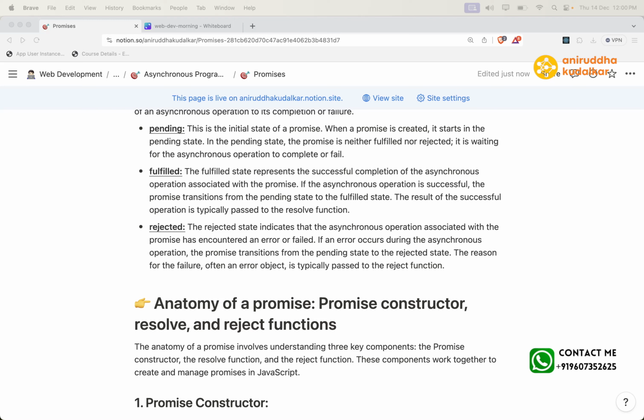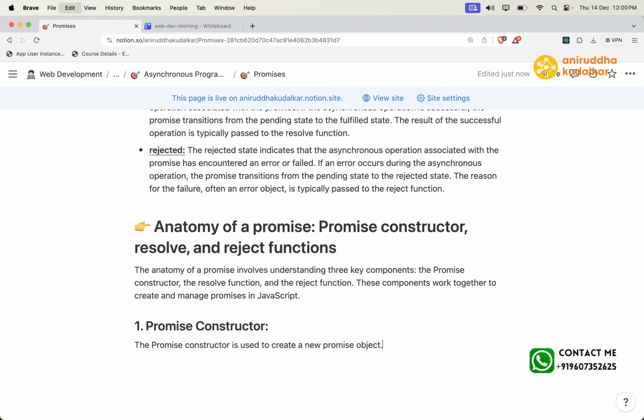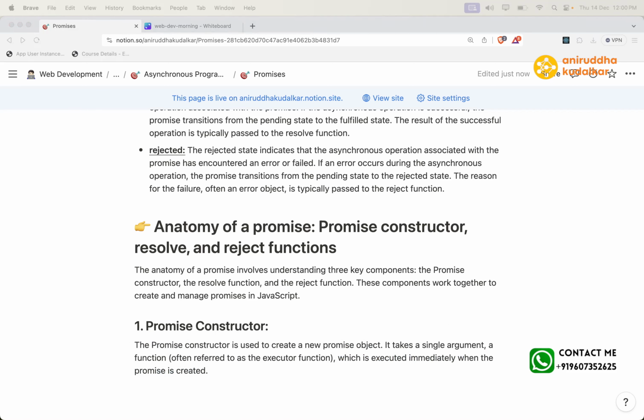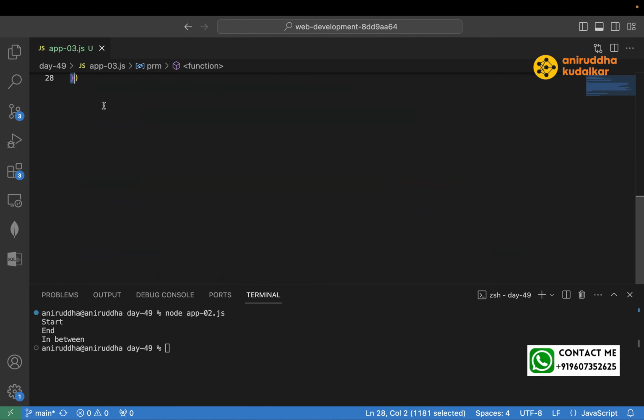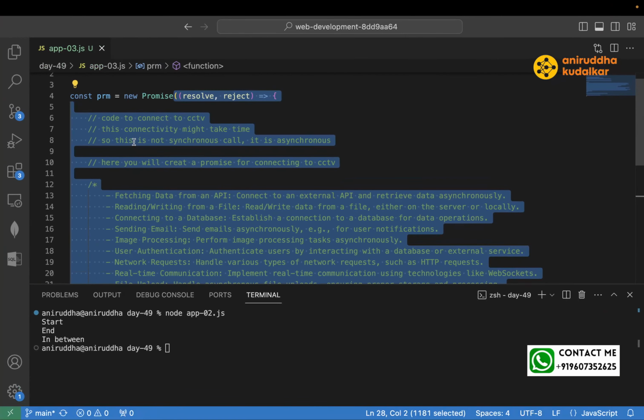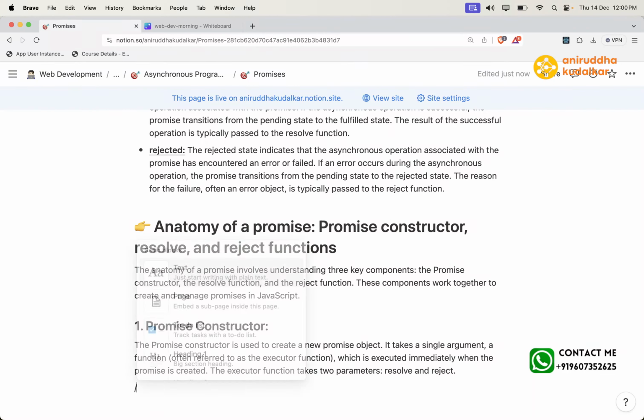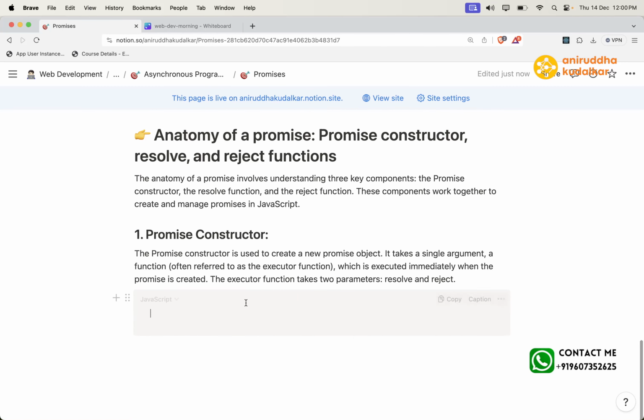The promise constructor is used to create new promise object. It takes a single argument, a function often referred to as the executor function, which is executed immediately when the promise is created. The executor function takes two arguments, resolve and reject. They are talking about this. So this function is called the executor function. Then let's write the code. So this is the promise constructor.